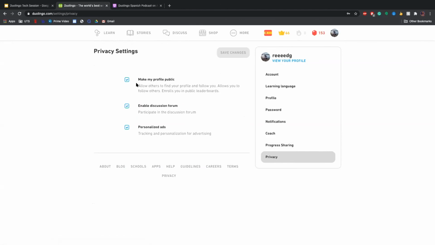So if you are not comfortable with anybody being able to find you, which basically just means that they're able to see your username and email, if that's how they found you. So if you told somebody your email to add you on Duolingo, then they would be able to find you. So if that doesn't make you comfortable, you can always turn that off. And then you can enable discussion forum, which allows you to discuss in the discuss section, and then personalized ads, which basically comes up with ads that are personal to you. And then just click Save Changes.